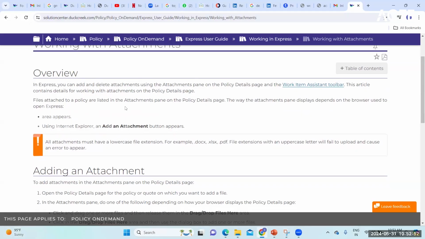In Express 3, it will be in the right panel. The way the attachment pane displays depends on the browser you open Express in.